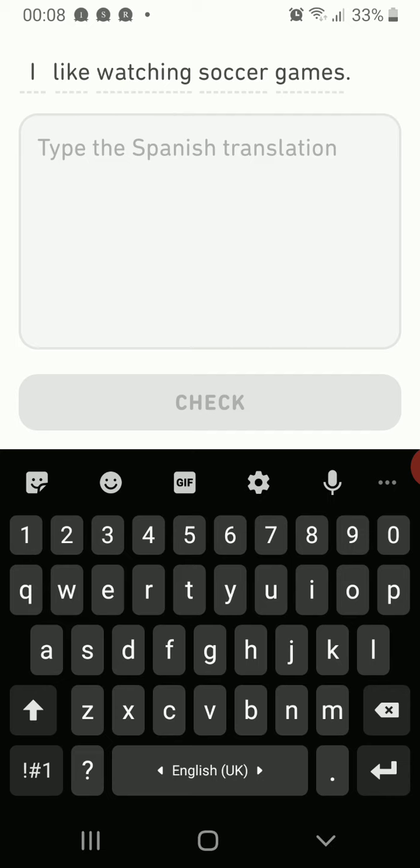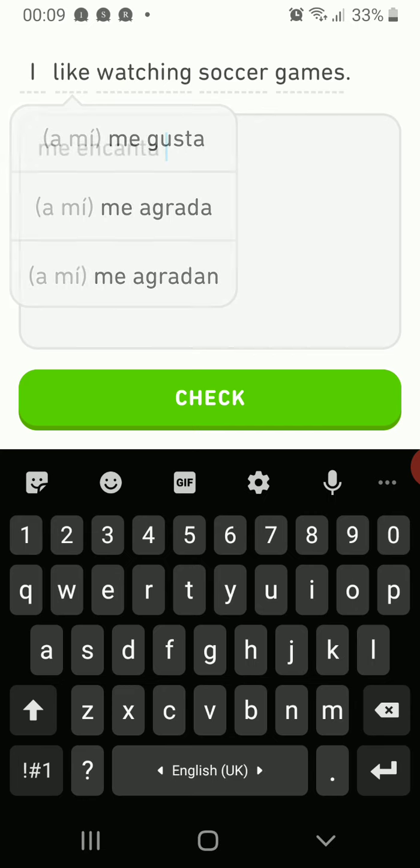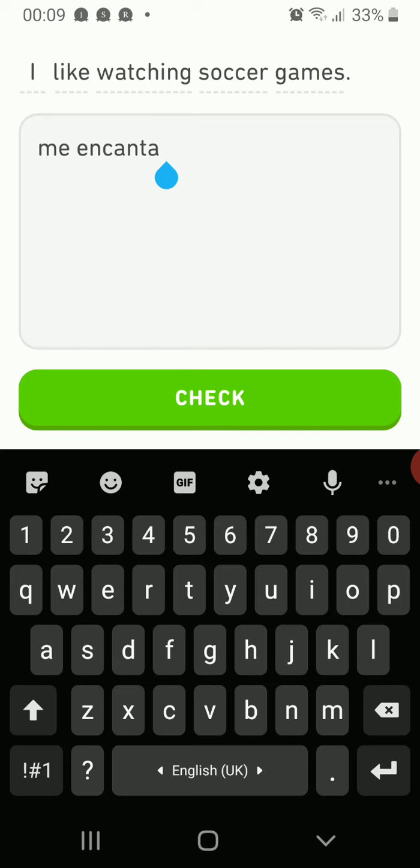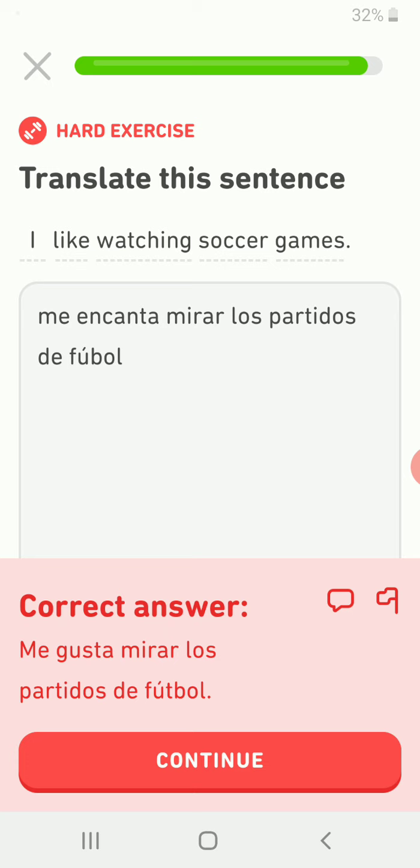So me encanta. Me gusta, me encanta. Watching. Me encanta mirar, watch, mirar los partidos, I'll take my chances, de fútbol, there is of course an accent on the U, I was not sure, de fútbol. Me gusta mirar los partidos de fútbol.